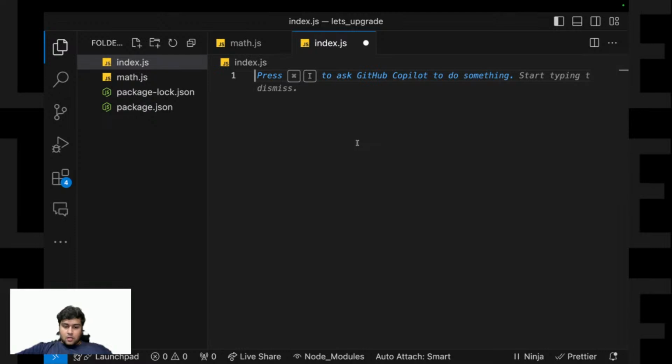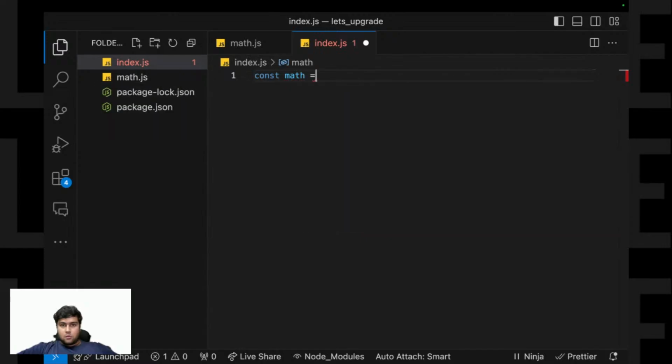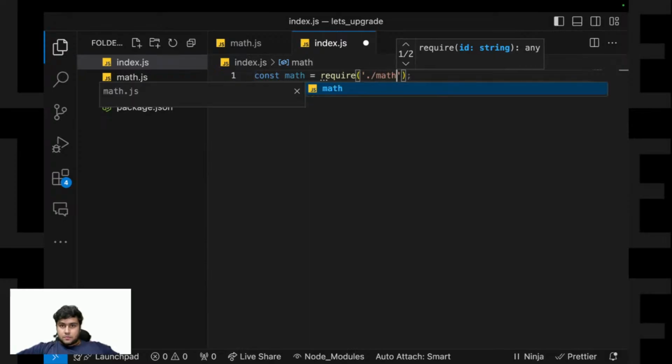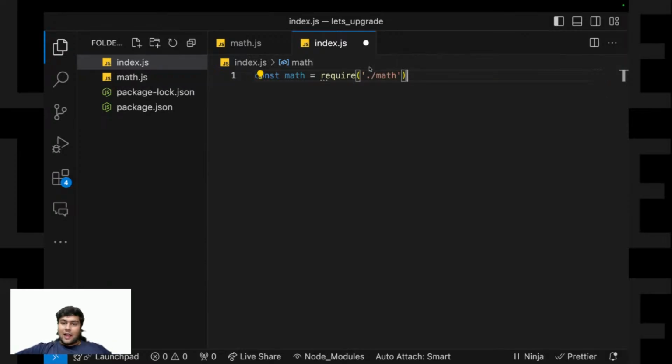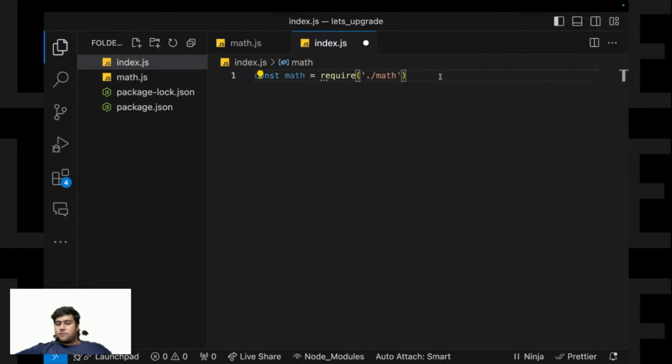I'll simply say const, let's say, math equals require dot slash math. Why have I written dot slash? Because it's in the same directory. If it had been in another directory, then I would have used dot dot slash or the standard directory path, basically.